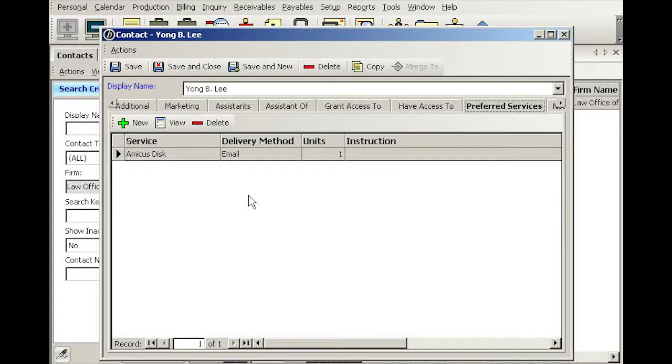Okay? So that'll help. Now what happens is that when you do scheduling, production, turning, or billing, this list will pop up everywhere to remind you this attorney requires the ASCII in Amicus format. Let's go ahead and save and close this attorney contact.